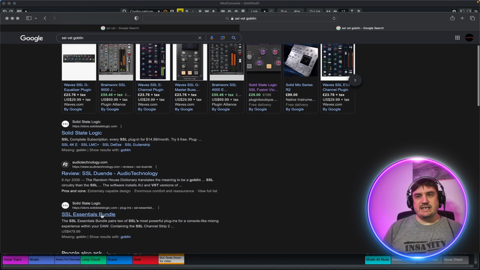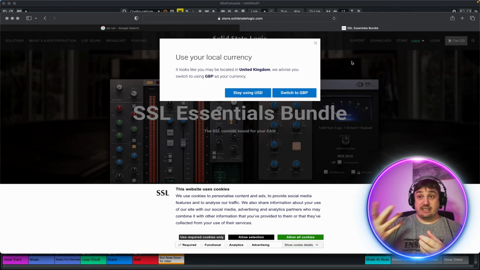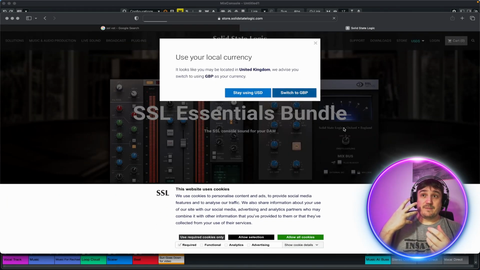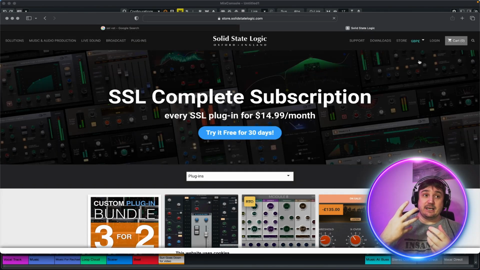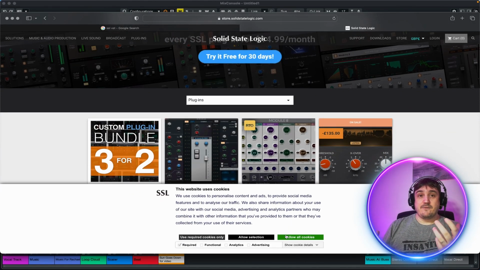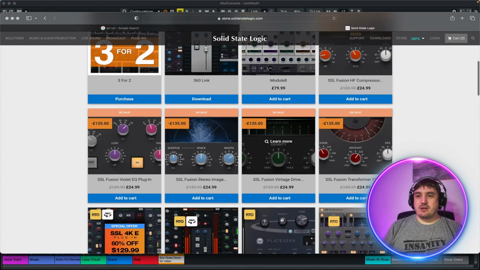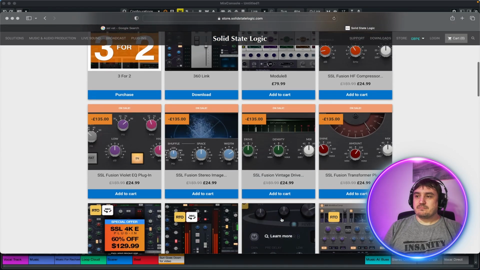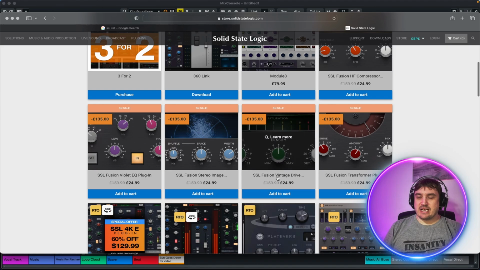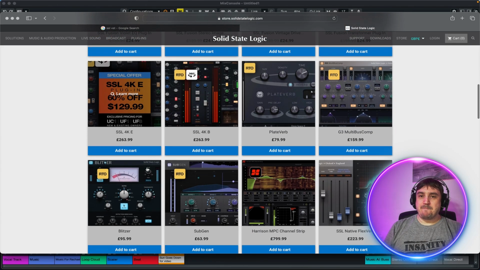I think for like $20 or $25, you can get all of the SSL plugin bundles and all of the Solid State Logic, the Slate Digital, should I say. You can get all of those plugins for around £25 a month. So these are all the plugins here. You can see it looks like these prices reflect what's on Plugin Boutique.